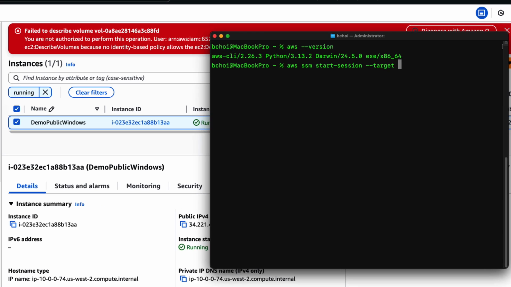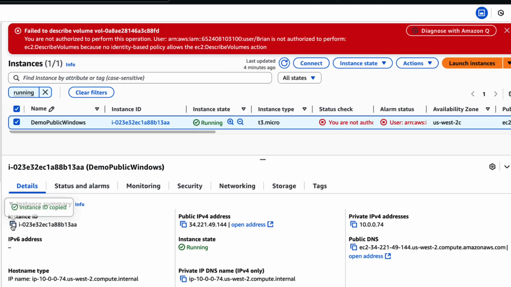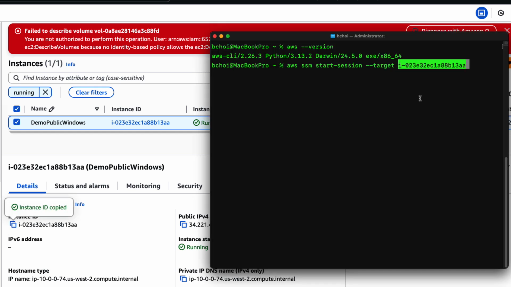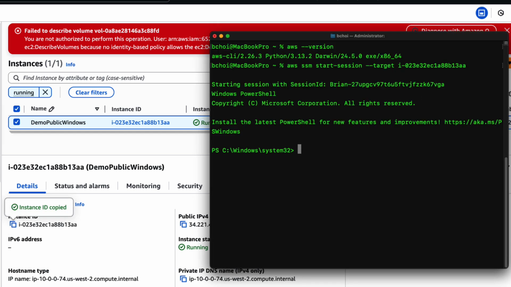So the command I'm going to use is the aws ssm start-session command. And for the target parameter, I'm going to enter the instance ID of the demo public Windows EC2 instance. I can get that from the details page. And I'll issue this command. Now Brian is connected using AWS CLI.